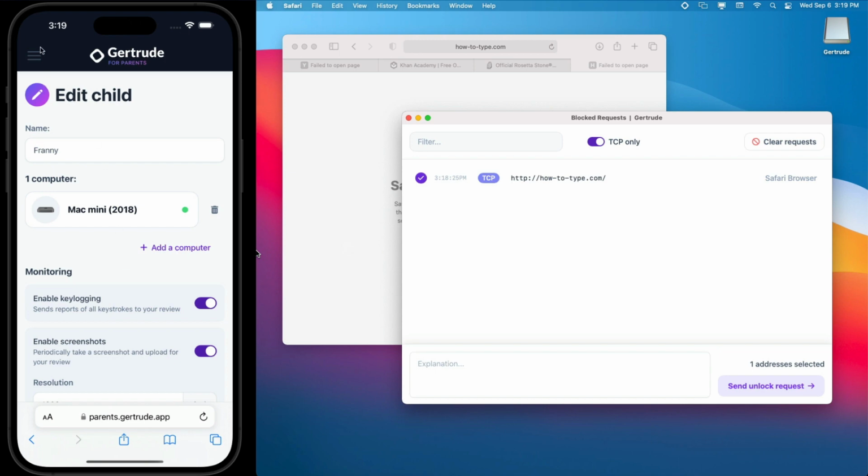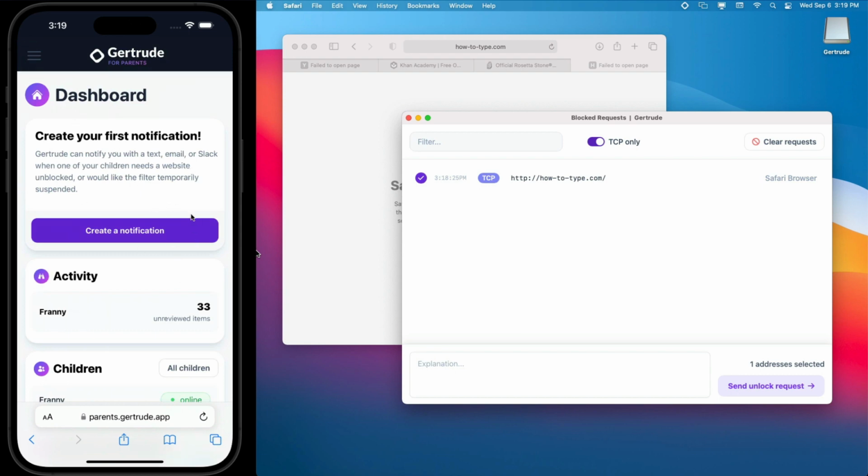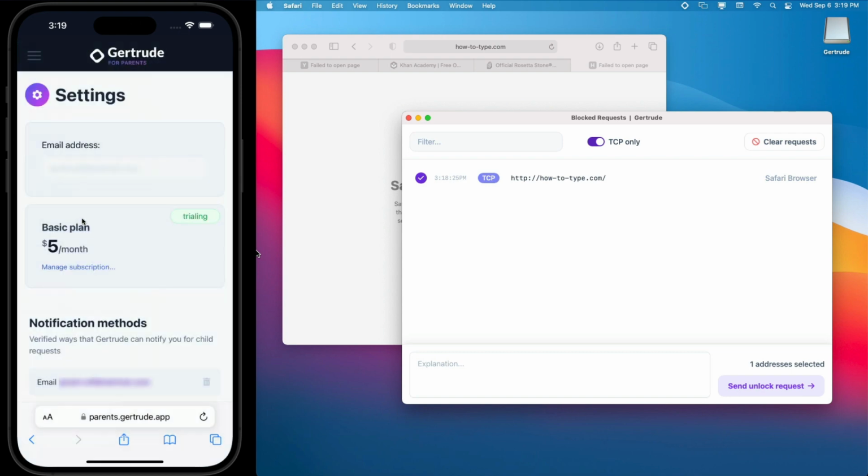In fact, if I go back to the Gertrude parents website and just go right to the home dashboard, you'll see that we detect this situation where you don't have any notifications, and usually you want to create one. So we prompt you to create the notification. You can click this button, it'll take you into your settings screen, or you can also go in the sidebar over here and just choose settings.